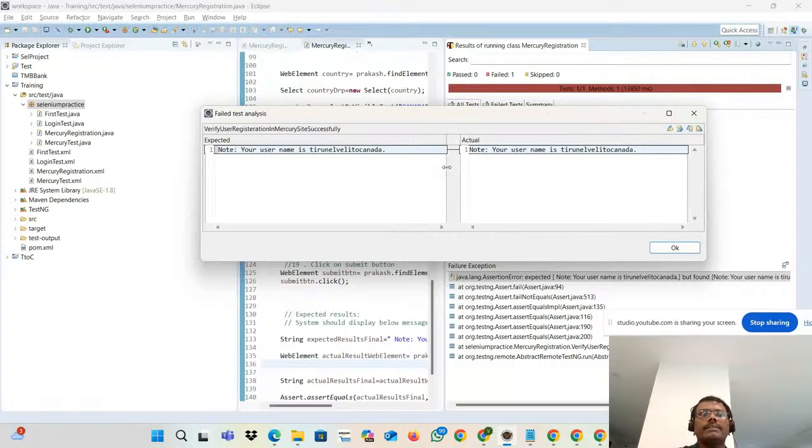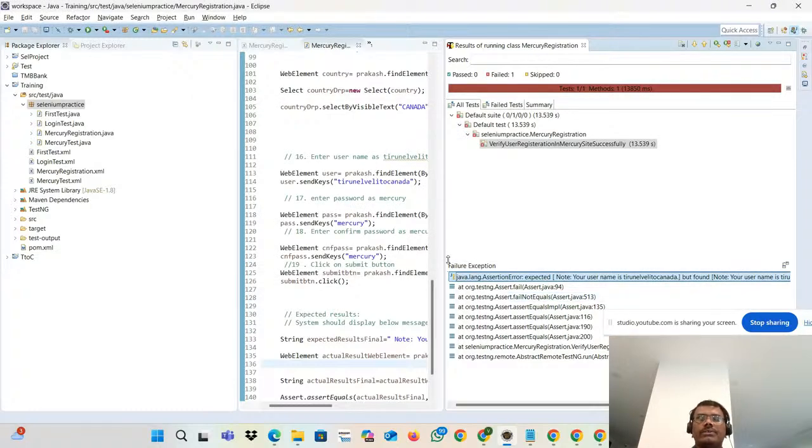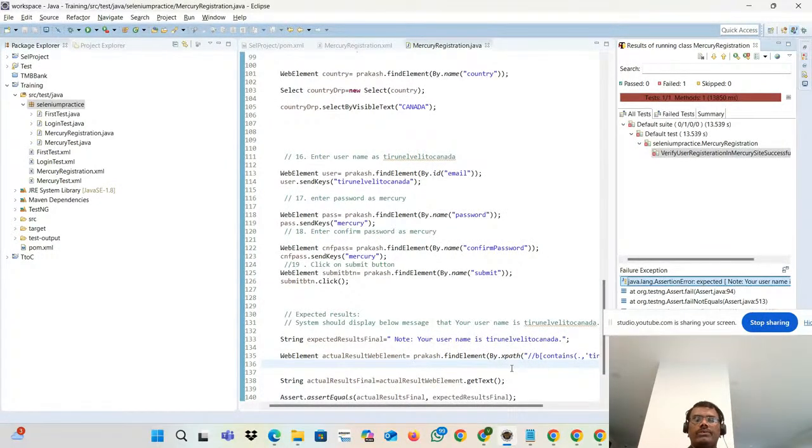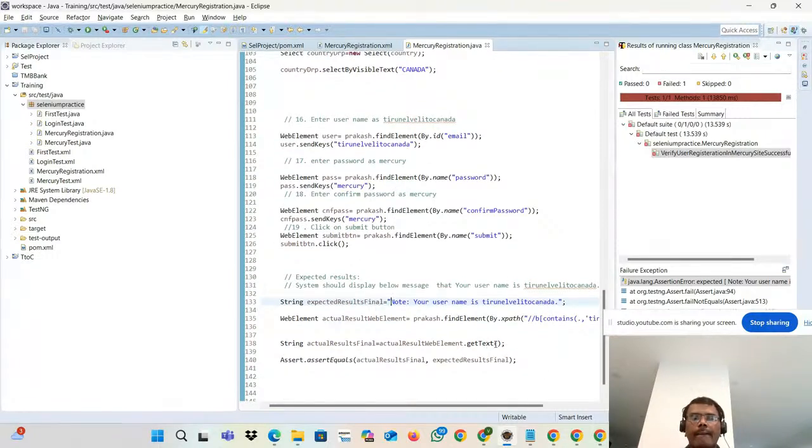Your expected result is, what is that? Tirunelveli to Canada. Somewhere it is failing. Somewhere the dot, somewhere the space is creating the trouble. How to do that actually? The way is to avoid the space. Here, right, there is a space. This is a space.